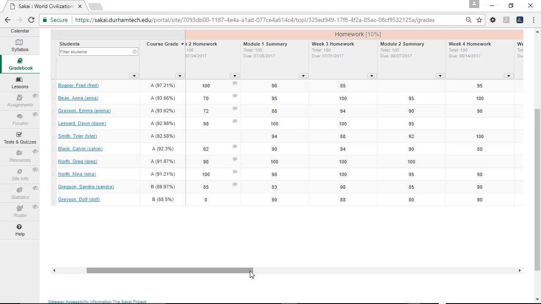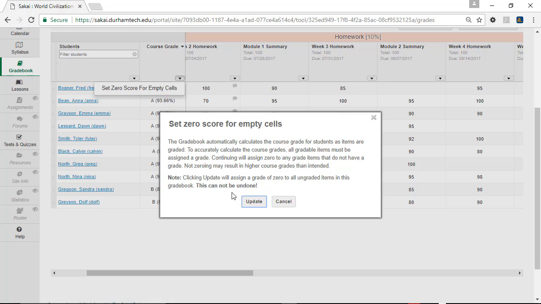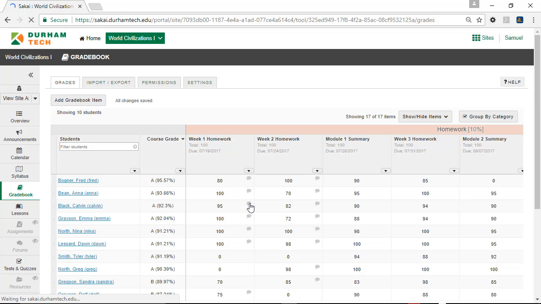But at the end of the semester, when you're ready to assign 0s for all empty cells in the gradebook, locate the course grade column and click the drop-down arrow in the top cell. Select Set 0 Score for empty cells, and then click Update. All ungraded items now have a 0.